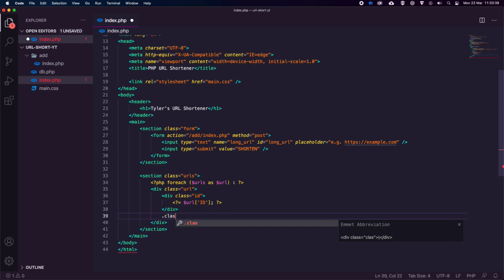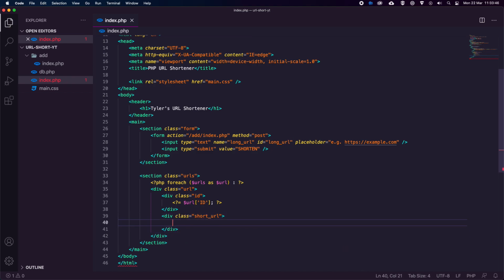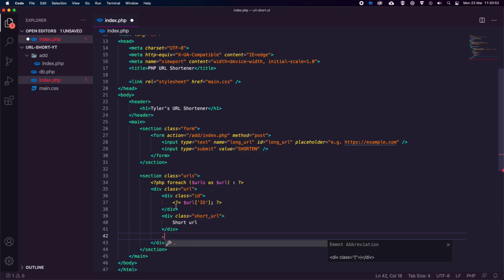Let's give it another div with the class of short URL. And now we're going to generate our short URL. So I'm just going to put here short URL for now. We'll actually generate that in a second. Well, actually, we're going to use the ID as part of our short URL. But I'll explain that in a second when we get to it. So let's just do long URL here.